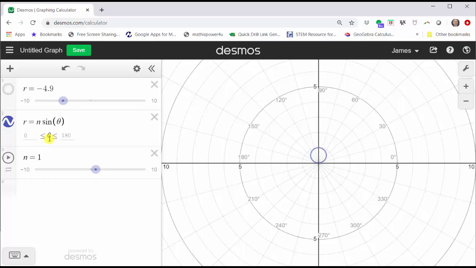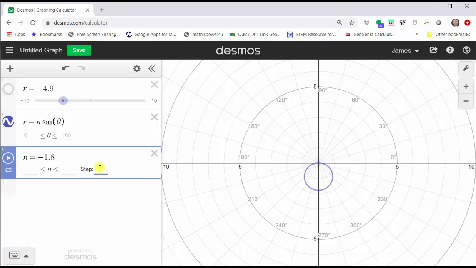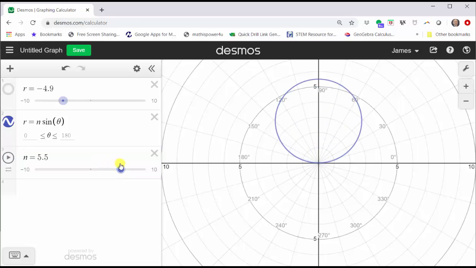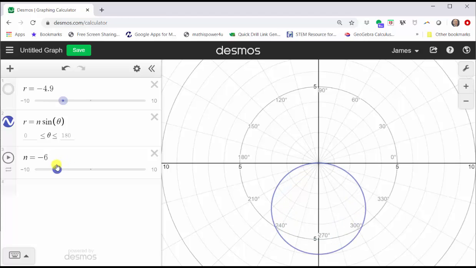Let's click the n to add a slider. Notice by default, the interval for theta is from 0 to 180 degrees, which you can see from the graph does give us a complete circle, where the diameter is along the vertical axis. Notice we can change n from -10 to +10. If we click on the upper or lower bound for n, let's change the step to 0.5. Click outside of cell 3, and now we can use the slider to change the value of n. Notice when n is positive, the diameter of the circle is along the positive y-axis or vertical axis, and when n is negative, the diameter is along the negative y-axis or negative vertical axis.